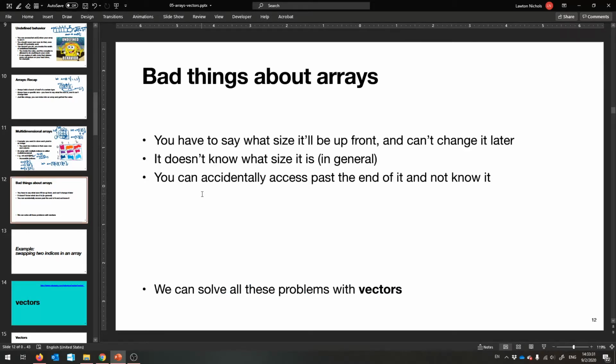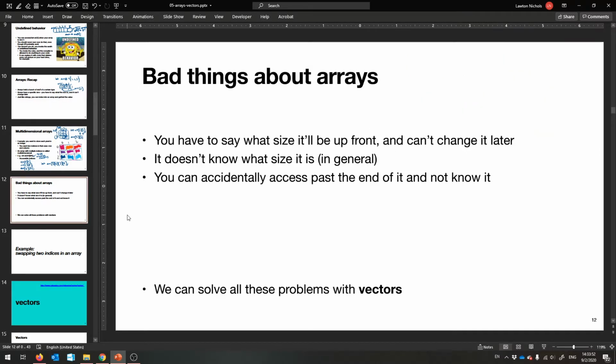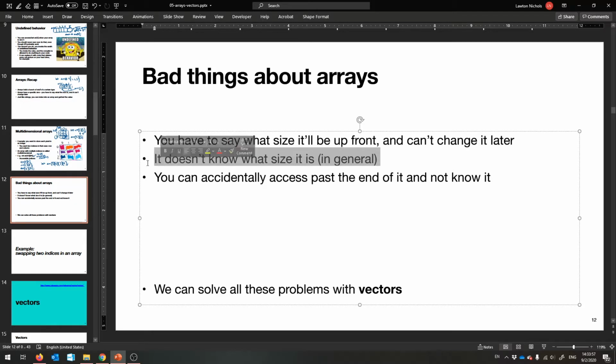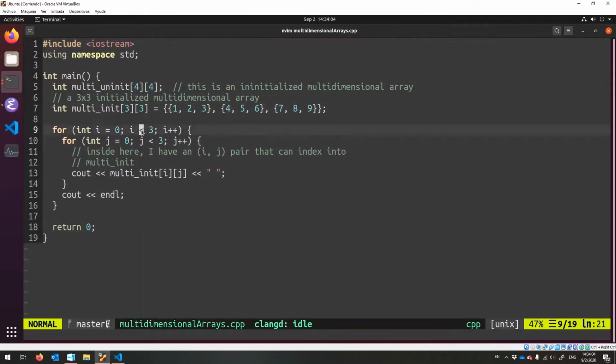I've told you about vectors. I've kind of built them up in your mind quite a bit. What's so good about them? Well, to get to that, we need to talk about the bad things about arrays. So one of the bad things is we have to say the size of that array up front, and it can never change, remember? Okay? Like there's no fourth element. That's a problem. We don't know what size the array is in general unless we save that somewhere or remember it ourselves. And in all my examples so far, it's just been a constant.